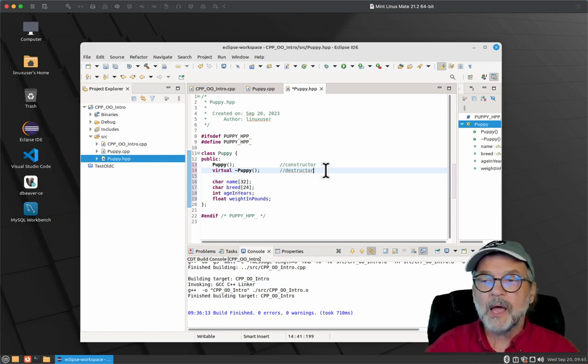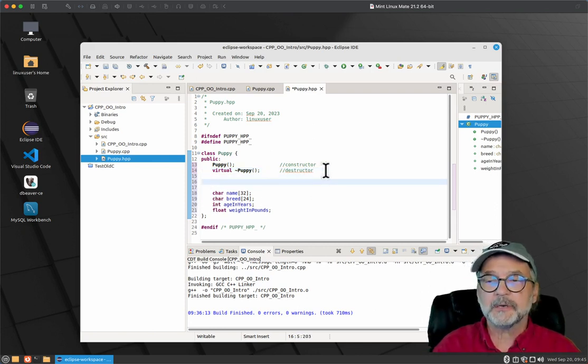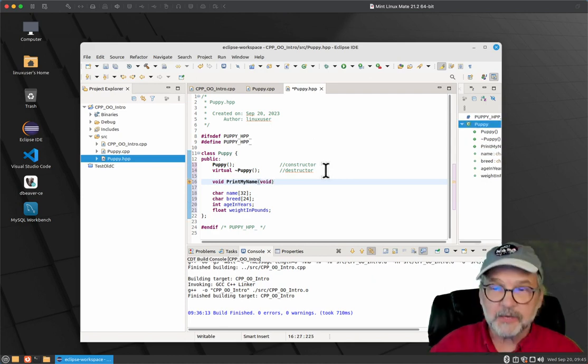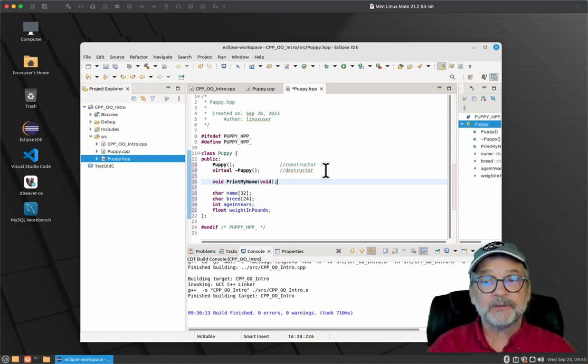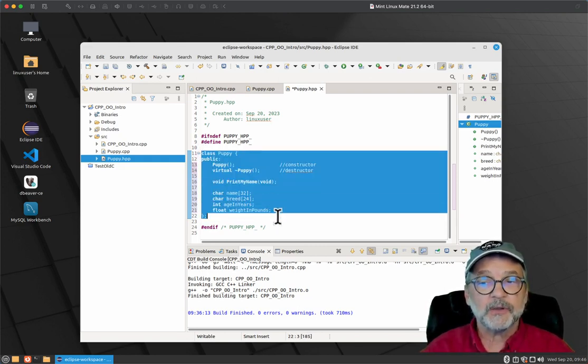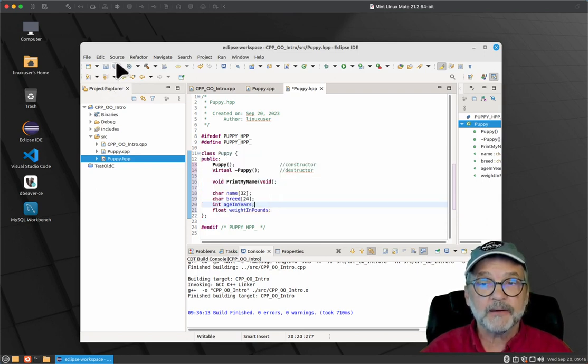Now, I can also create my own function. I'm going to create a function which is going to return nothing, called print my name. It's going to take no arguments, and that is a prototype of a public function that I just created inside of Puppy that's going to print my name. Now notice there's no code there, it's just the prototypes, because that's really what the HPP file is used for. It's used for prototyping your data.